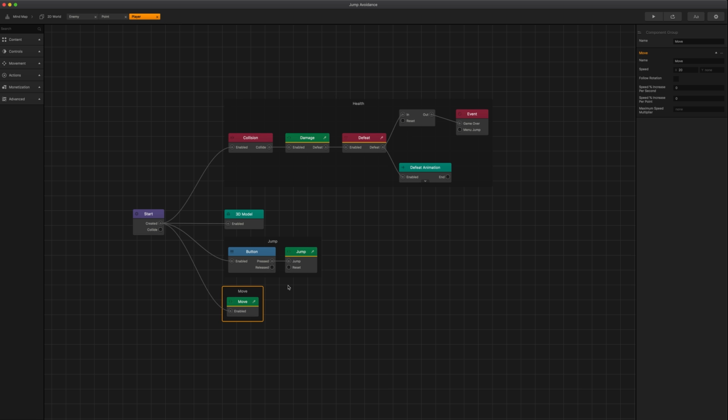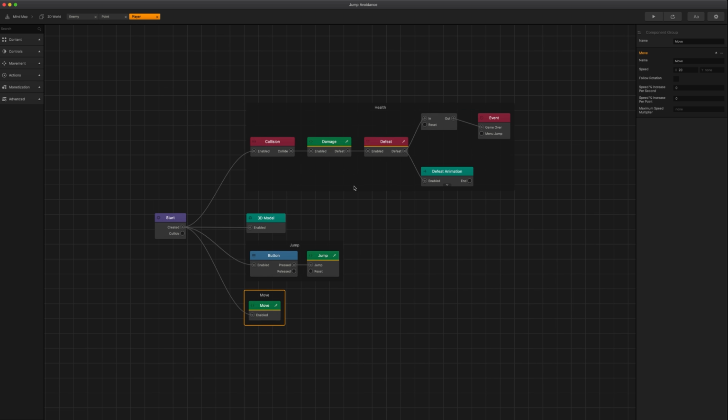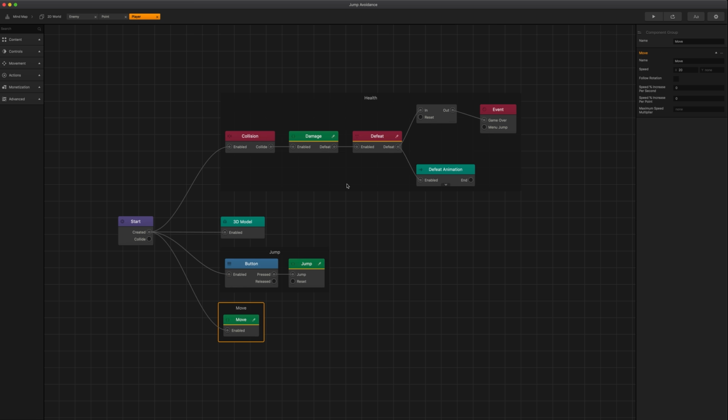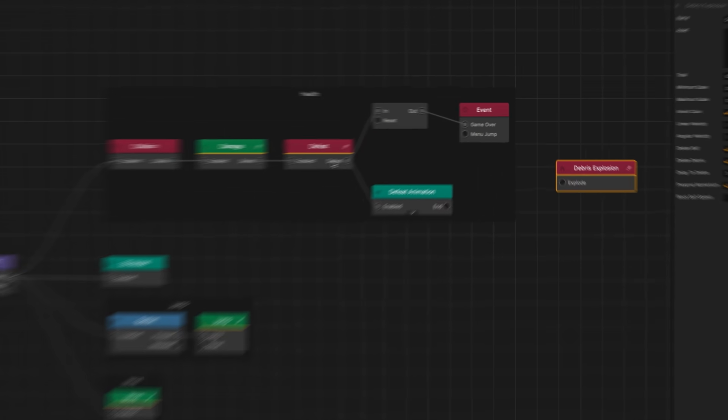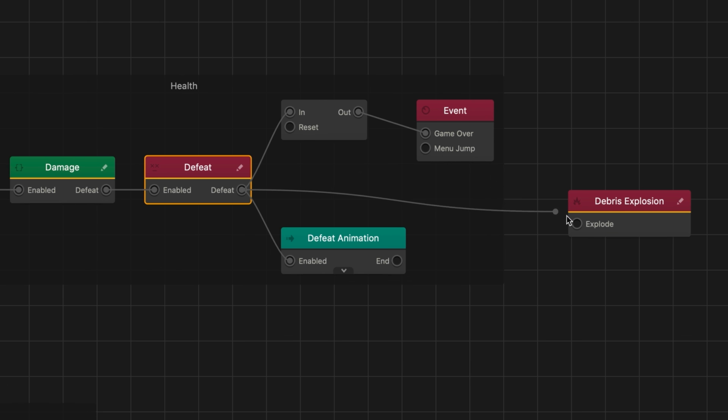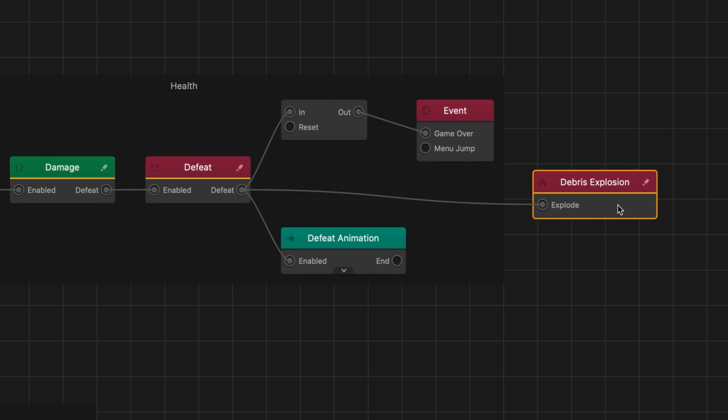So let's go ahead and add something to our defeat. Using the search bar, type debris, then drag in a debris explosion node. And from the defeat output of the defeat node, let's go ahead and connect it to the explosion input of the debris explosion node. So the next thing we want to do is create another asset that we're going to use as a debris.